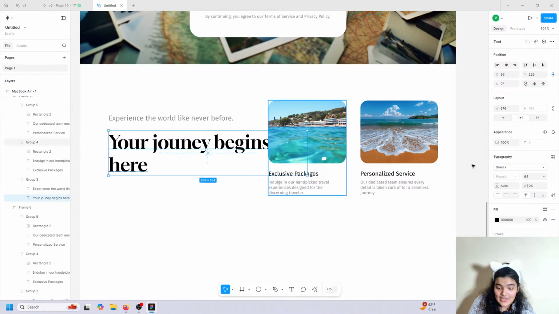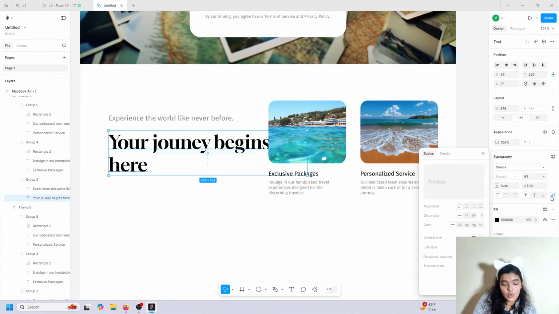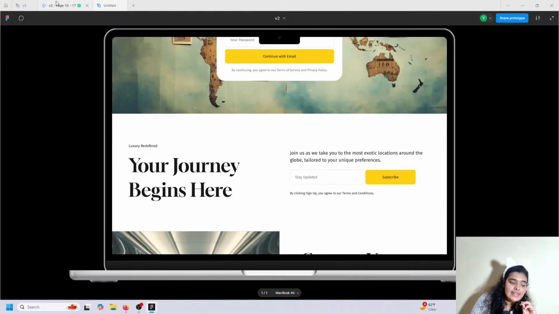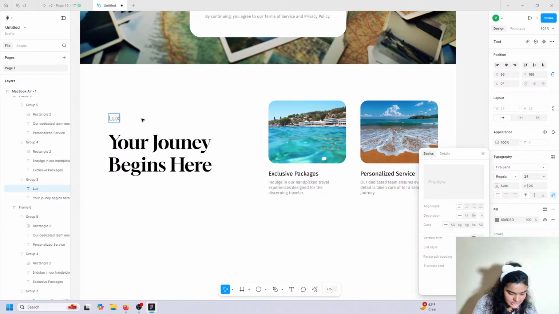Anyways, if you're happy with the way your text looks but you want it to be capitalized, you're going to go to the right side, go to this button, and change it to title case. And with that, now you have your ready text, and this title is now going to say luxury redefined. We're going to change this to say luxury redefined again. We're going to select this, change it to title case, and check it out.